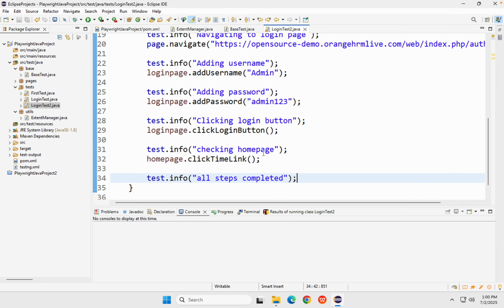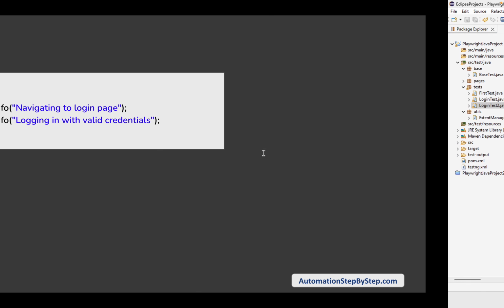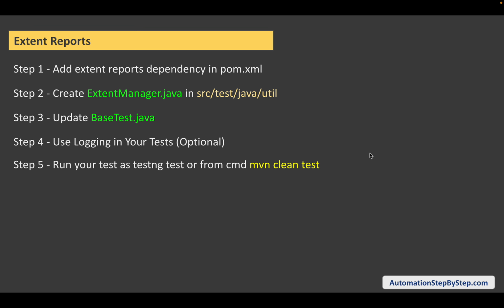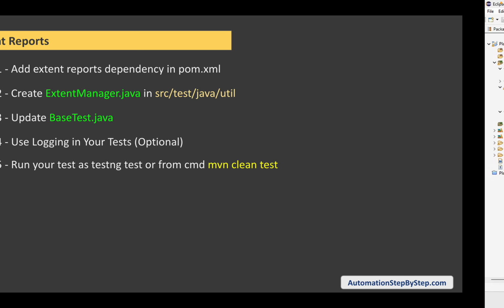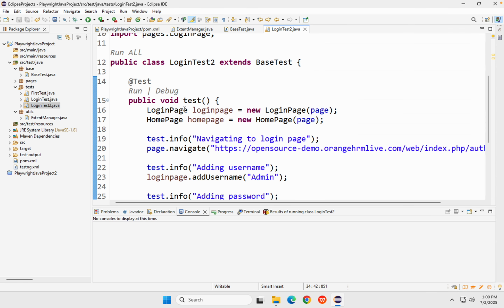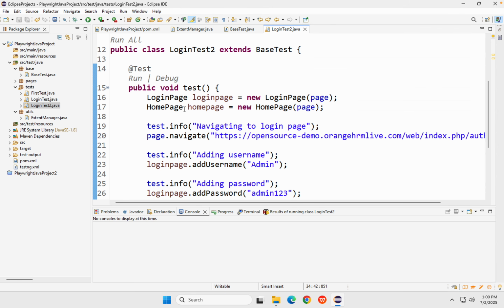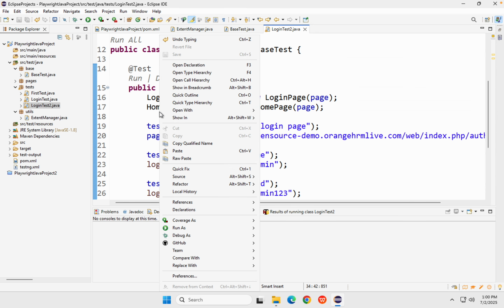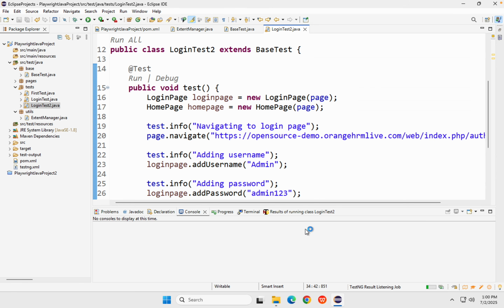Okay, so you can add these logging statements. After this, let us run our test. You can run with mvn clean test, or we can run as a TestNG test as well. For now I just want to run this particular test and see if everything is fine and we are getting our report generated, so I will right click here and say run as TestNG test.